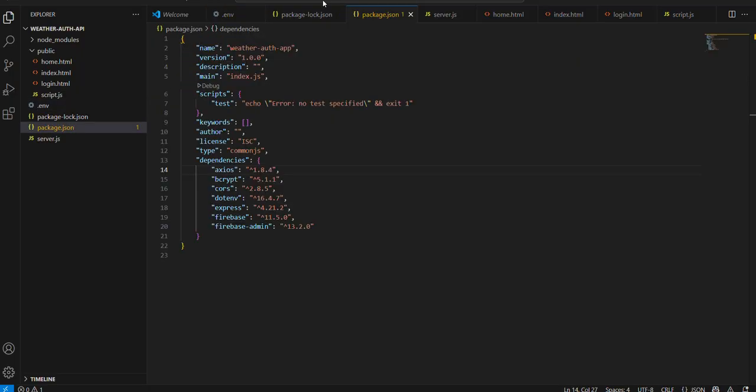And coming to the package.json file. This file lists all the libraries used in the project, including Express.js, Firebase, bcrypt, dotenv, and Axios. It helps manage dependencies and makes it easier to install all required packages with a single command, npm install.